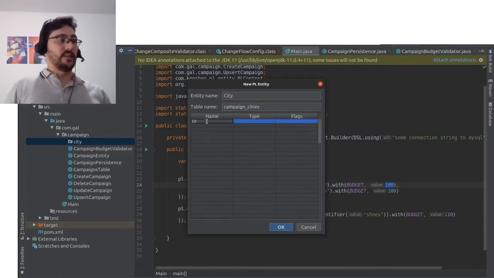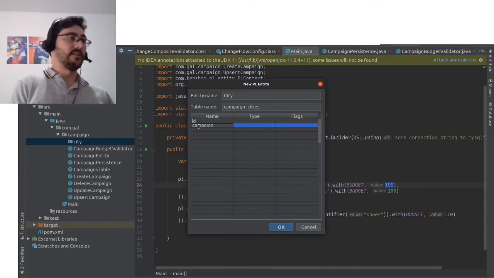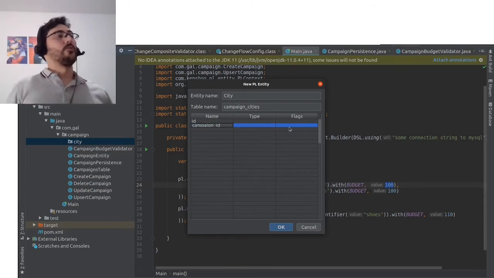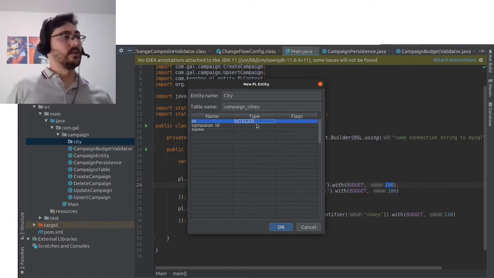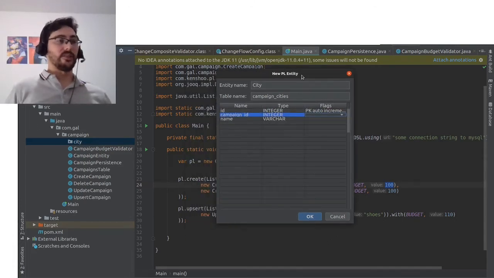Suppose it has its own ID, it has campaign ID, and it has a name. Integer, varchar, primary key. This should be foreign key to the campaign, but this wizard not yet supports it, so we are going to manually connect it. Let's see how it is done.